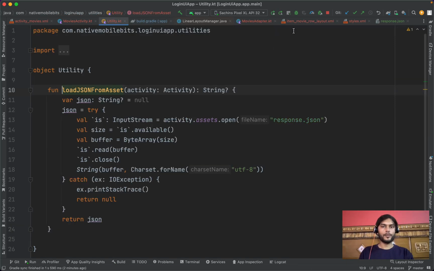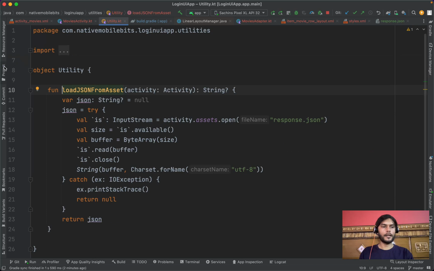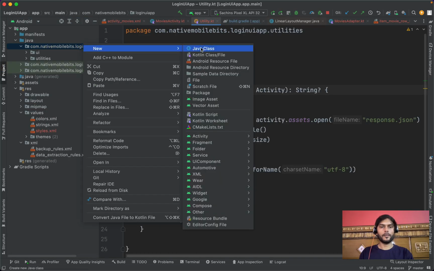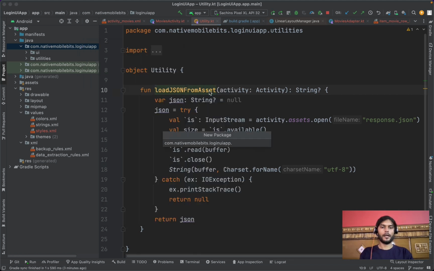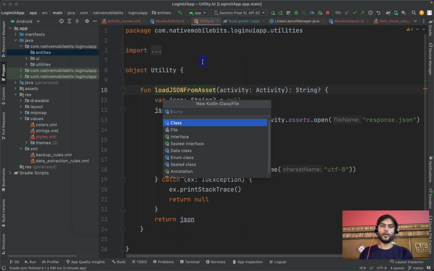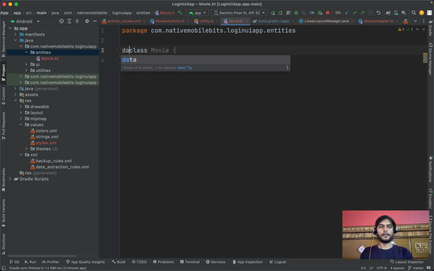Now this response has a lot of things, and we only need a few things. We need one URL, we need director name, and we need title name for now. So we can create one data class. Okay, we can come back to our project structure. We can just create one more package maybe, let's say entities for now, and inside this we are going to create one Kotlin data class Movie. Okay, and let's make this a data class.